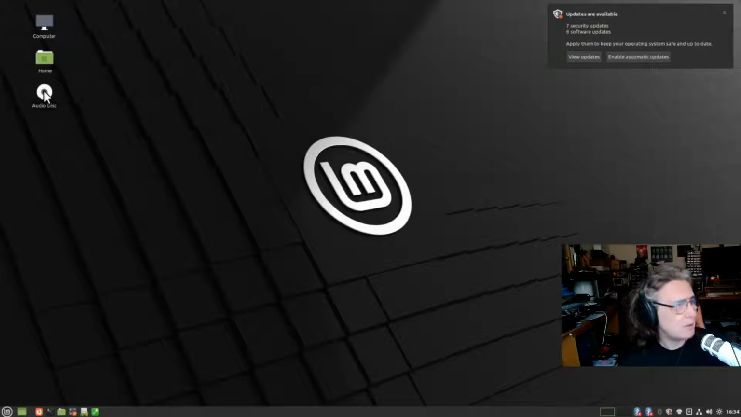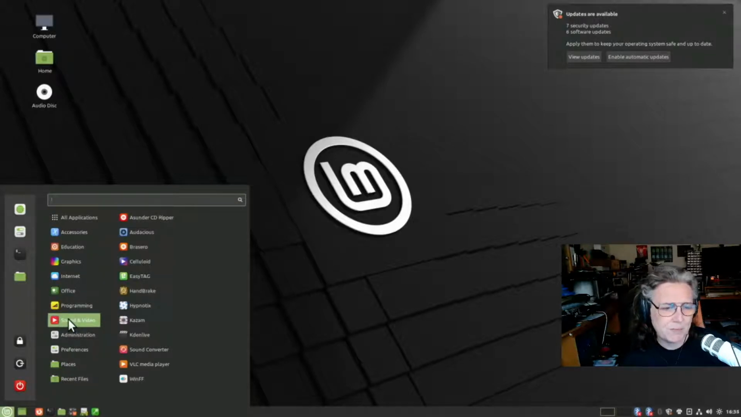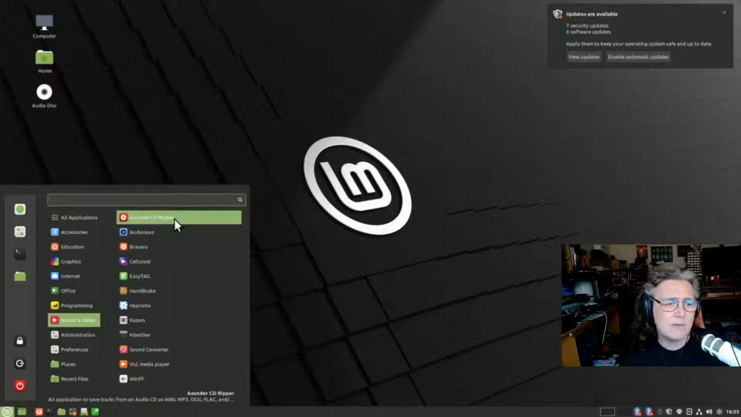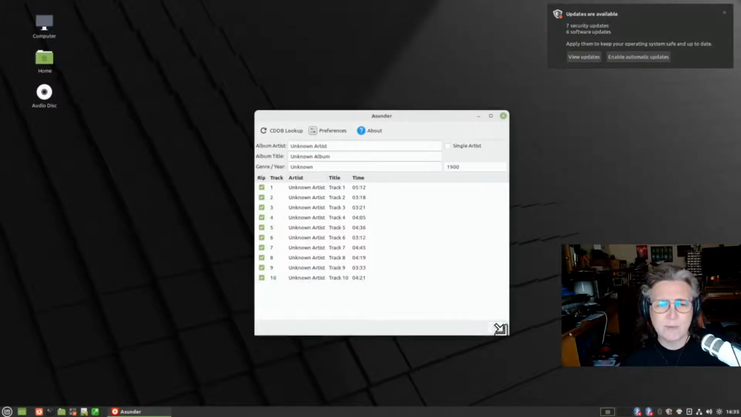There we go, audio disc, we have it loaded. Now obviously for various copyright reasons I'm not going to be able to play any music here, which is a bit of a bugger, but hey ho. So sound and video, we have a number of things here, and the first thing we have is one called Asunder, and it's a CD ripper, and that's what we're going to use to do the main ripping.